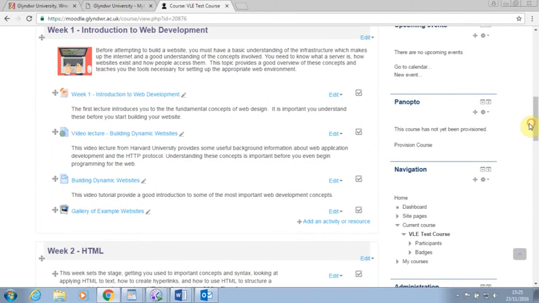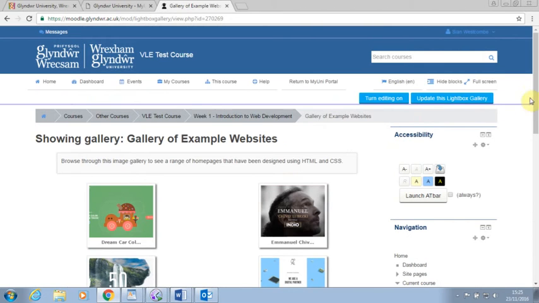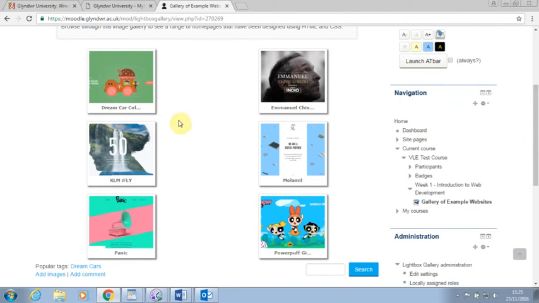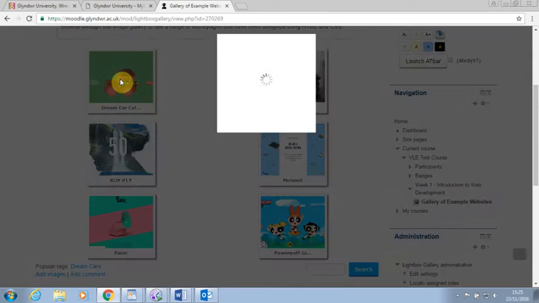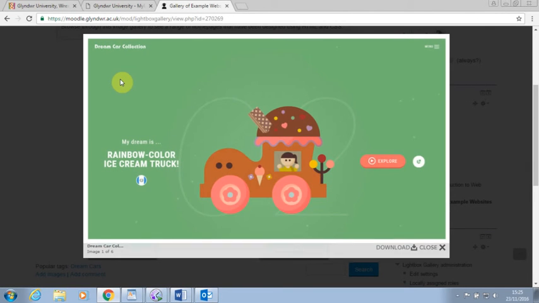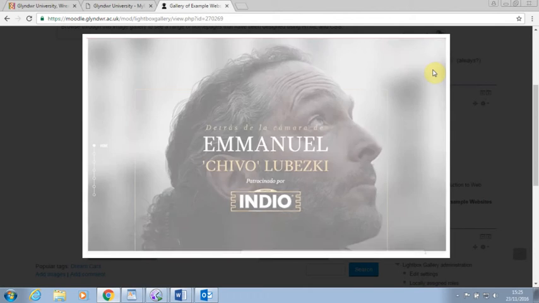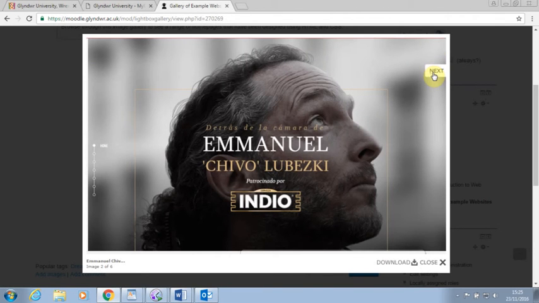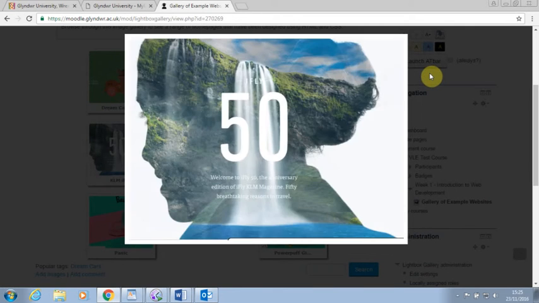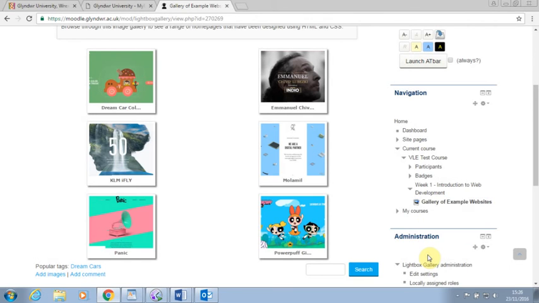So if I scroll down to my week 1 area, I have a resource here called Gallery of Example Websites. Now, if I click on this link, it will take me to a page with a selection of images as thumbnails. If I click on the first image, a larger version of the image will get displayed, and I can then navigate through the rest of the images using the navigation buttons. So you can see this is a really nice way of displaying images on your Moodle course.